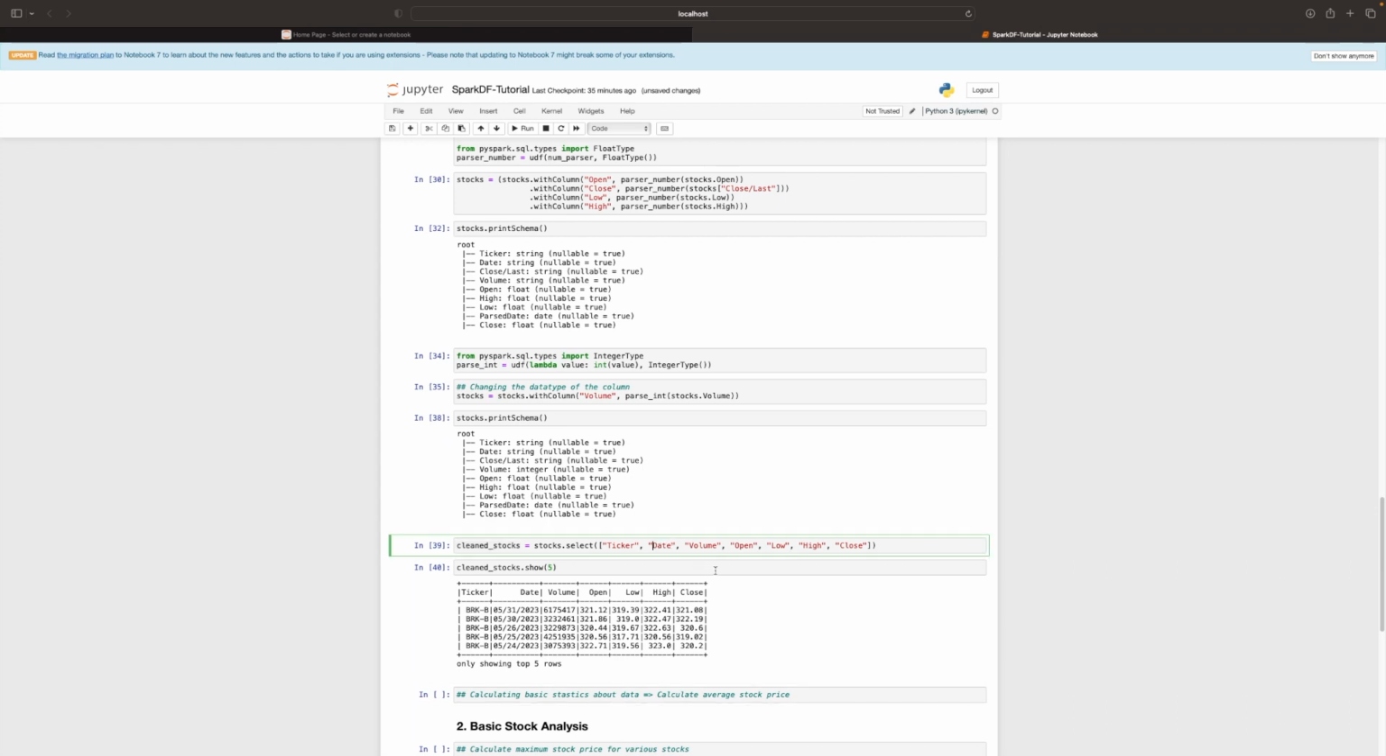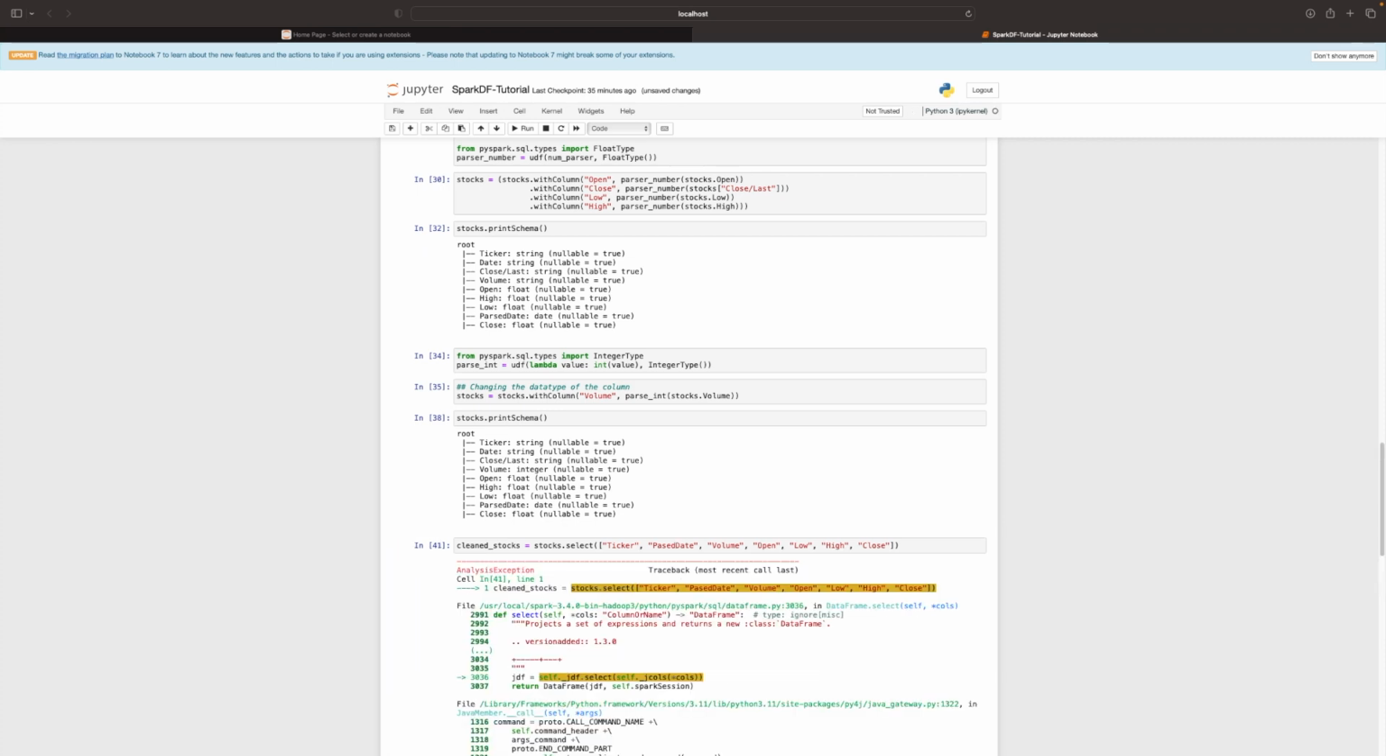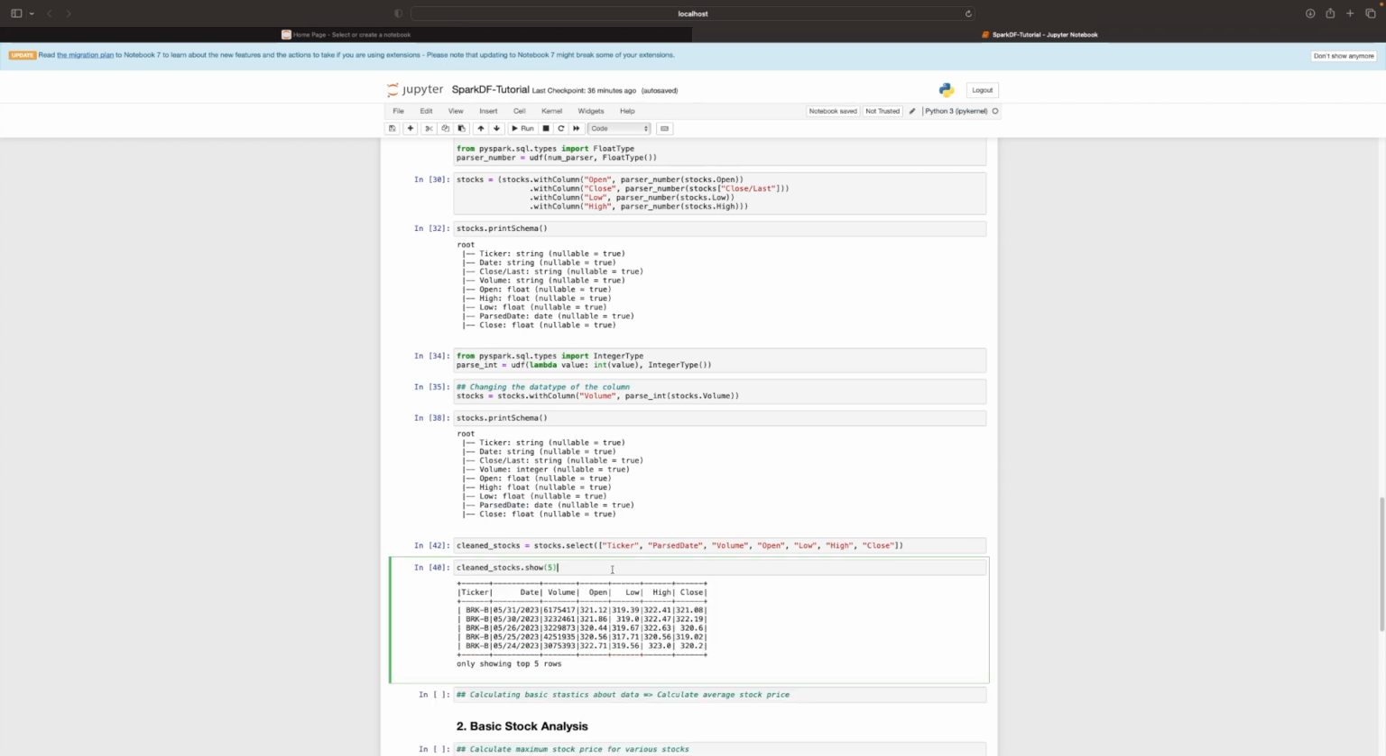this is actually parsed date, right? And not the date itself. I have actually misspelled it, so I'm going to go ahead and fix it. So now it's the parsed date, and now I can go and see. So we have a properly created data frame, and then we can go and use this to analyze, right?